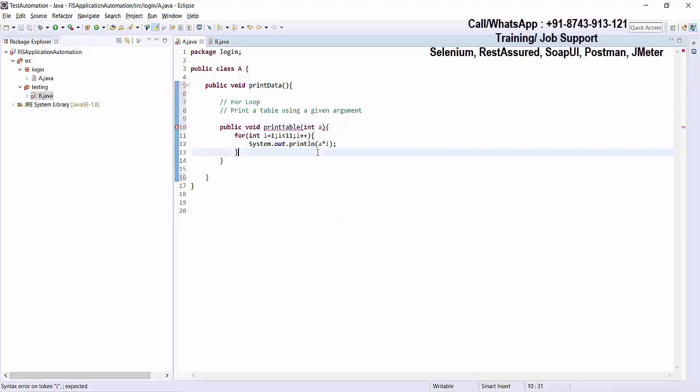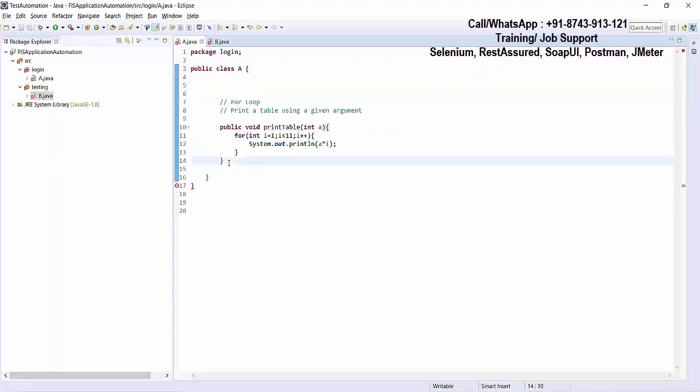And just for the correction, here I'm writing method inside another method. That is incorrect. So I'm just correcting the syntax. Like in a class, I have a method. In the method, I have a for loop, and that's the body of the for loop.